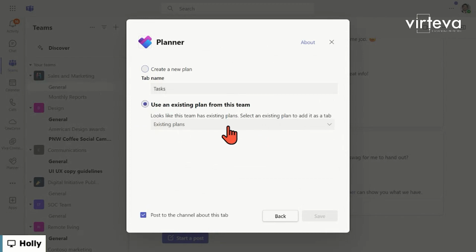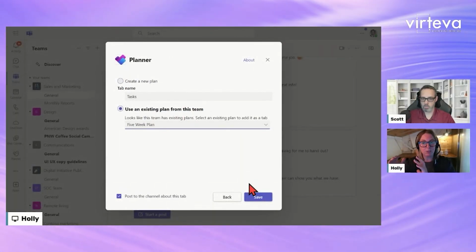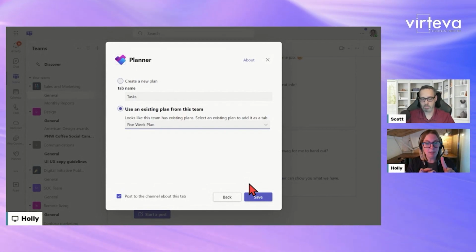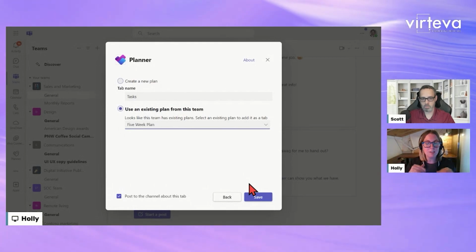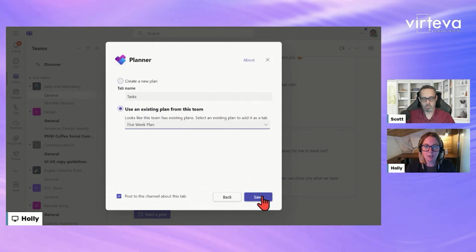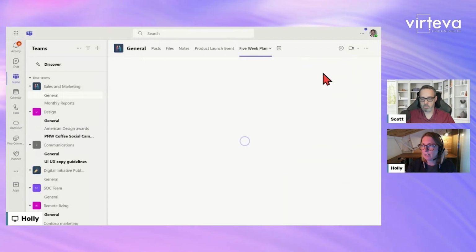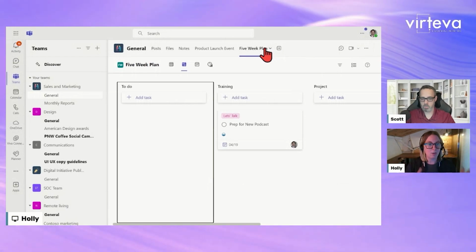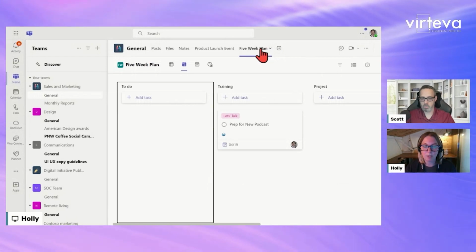Now I can use the existing plan for our group, which is that plan I created. I want to make sure everyone's clear that there's one extra hop to add that plan to a particular channel. All we did was take this plan that was private to this person and make it available to this group. So if you want to look at it through your team, or through the planner app online, you can get access to it now. I'll add that to my team, and that plan that was my personal private plan is now available and accessible to anyone in my team.